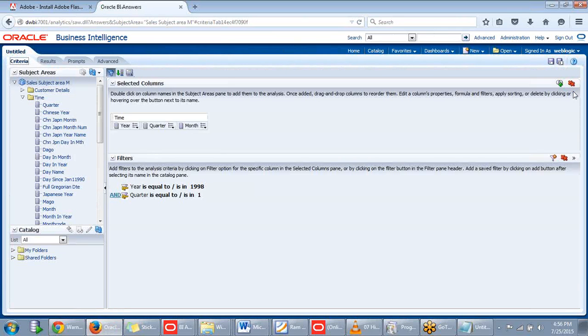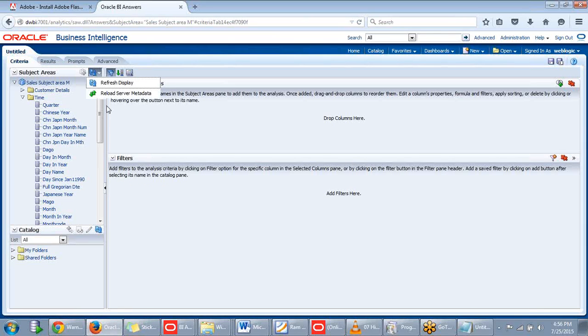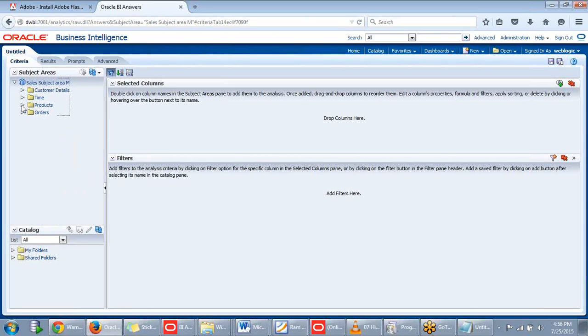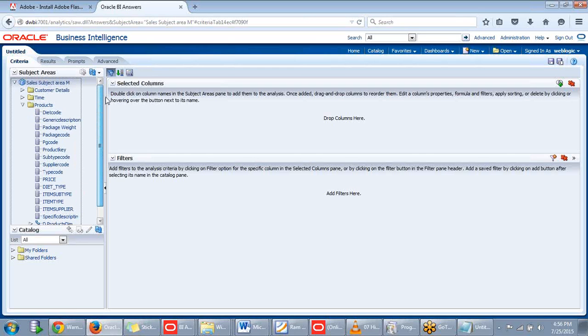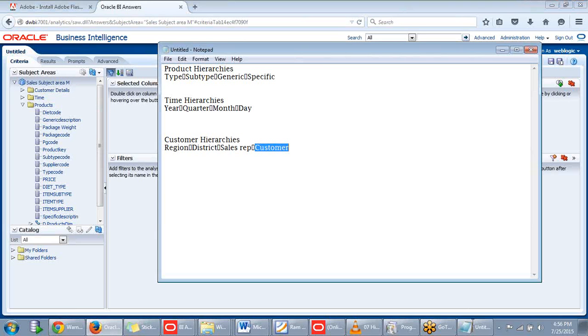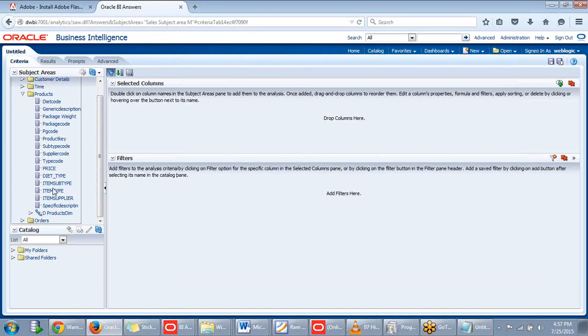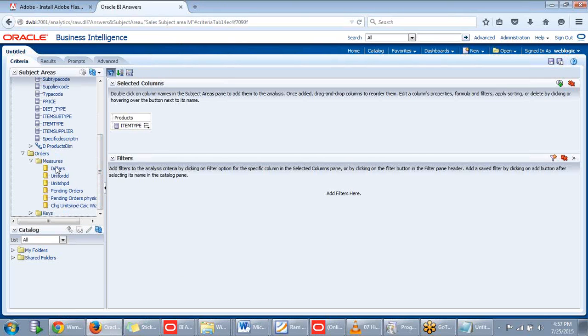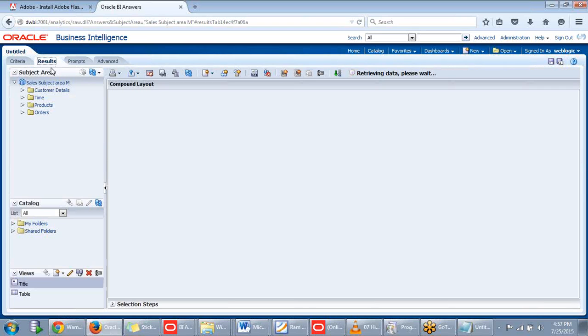Click on this criteria. Clear all the things we have created here before. Okay, reload server metadata. Now I think the product hierarchy must be available over here. Okay, let us check each and everything. Sorry, for customers our level is region, and for products our level is type. Let us check with products. Item type, and I'm going to drag a fact over here, that is dollars. Click on results.